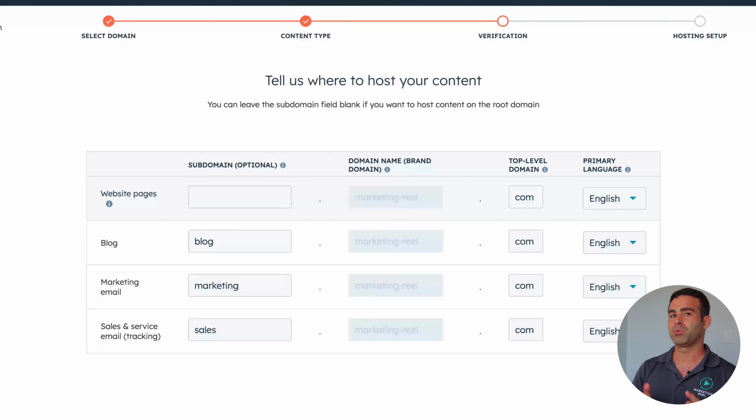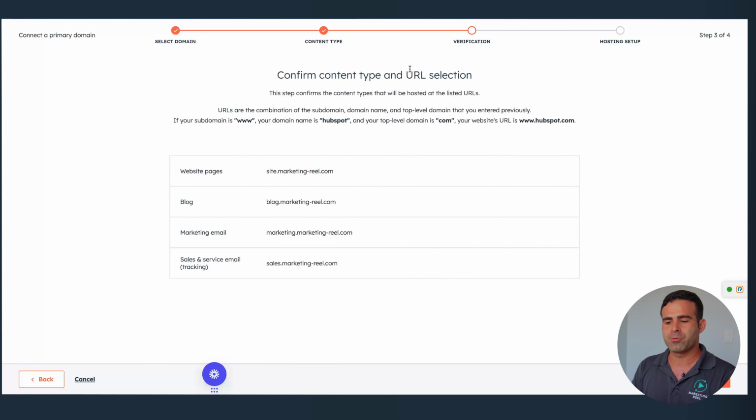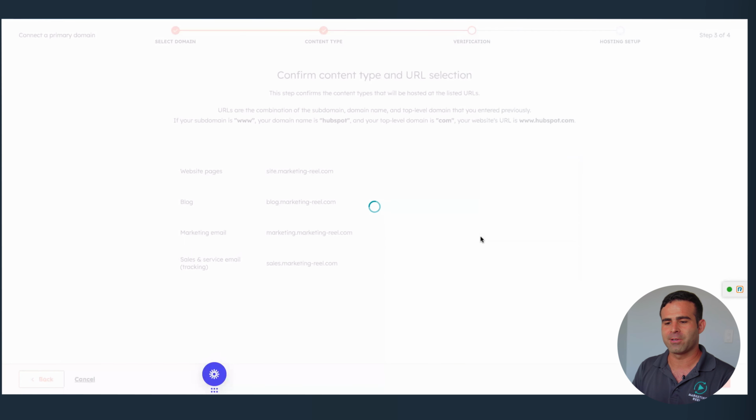The only reason you would want to do that is if you intend on switching and hosting your entire website inside of HubSpot CMS, then that's totally fine. However, in this case, you want to create a subdomain like this. You go to the next page where it says confirm content type and URL selection. And then we'll go to the next one after this.